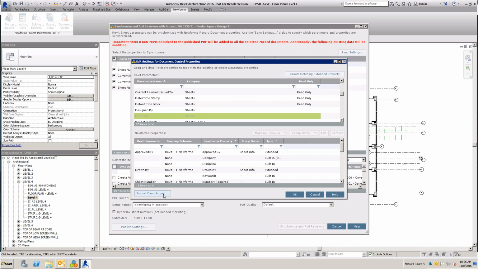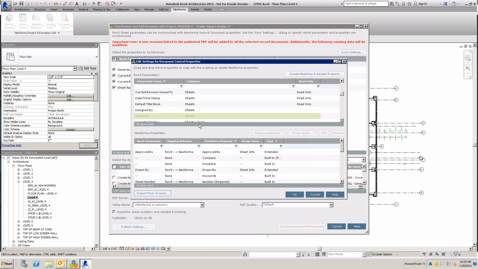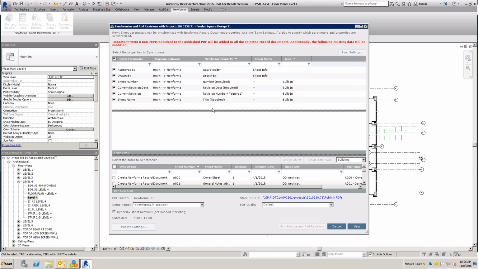If I had already set this up for another project, I could import the mapping from another project. So just make sure, if you have it set up a certain way for a certain project and you want to pull it in for another project to have that same kind of mapping, maybe you're synchronizing a lot of sheet data on different projects, then I would say just import the project, and that way you don't have to remember which one am I pulling, and all of that. So I'm just going to say okay here. So I've got all of my properties here to sync, and it's going to show me which mapping behavior I want. And again, I could always change that if I needed to.